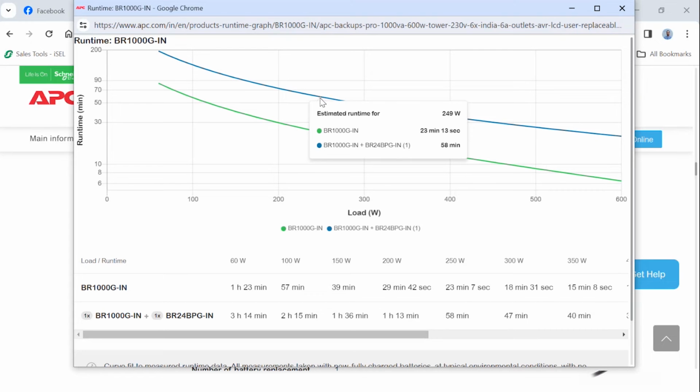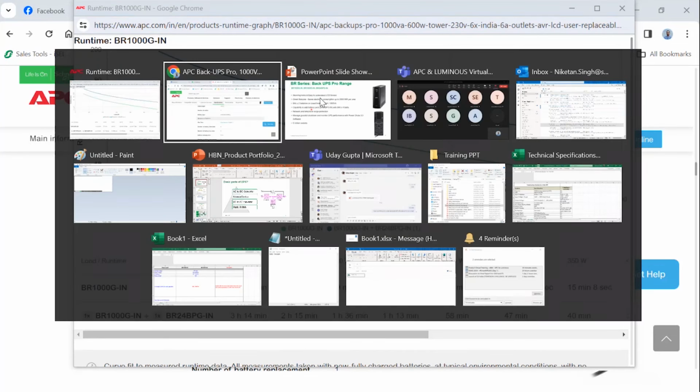You can see that at approximately 250 watts of load, the UPS with internal battery itself will give approximately 23 minutes of backup. When we connect one battery pack, that is the BR24 BPG-IN, it will increase almost three times. It means it will give us approximately 1 hour of backup. So you can see the backup increases widely after connecting a battery pack to these models.